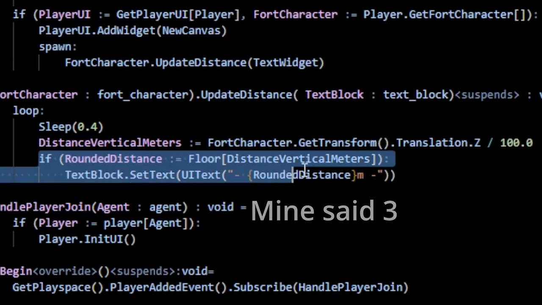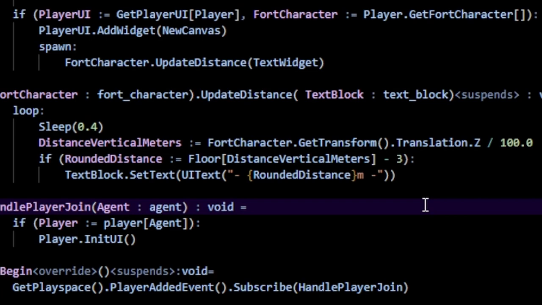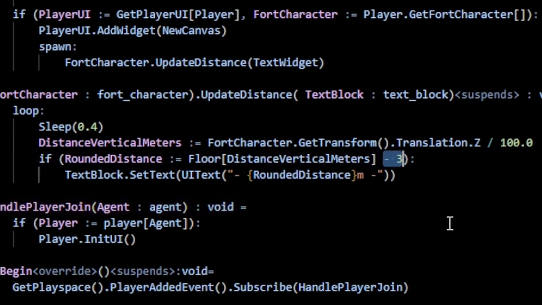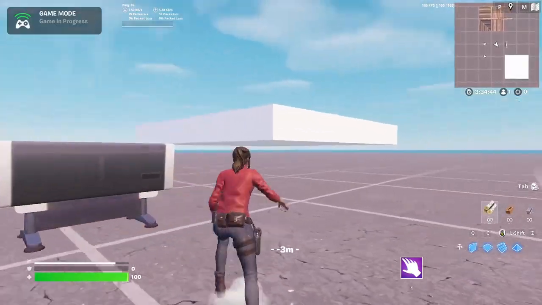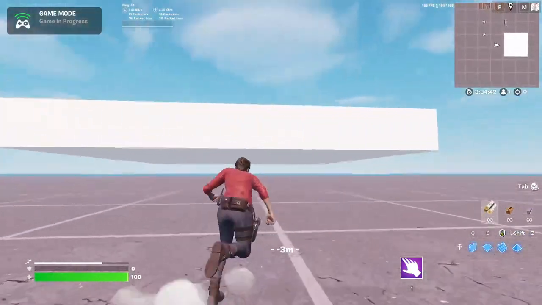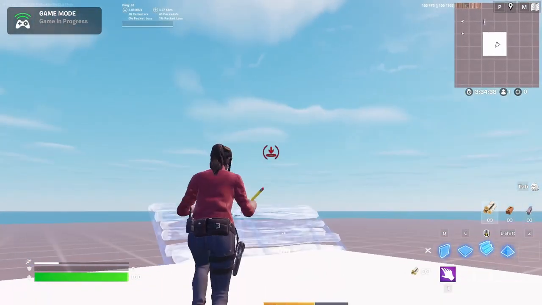And in here in our rounded distance, after the floor, we're going to subtract 3. Obviously this would be whatever the height of your thing would be, but mine is just 3, so I'm just going to minus 3 here. Then just go back here and build Verse code. All right, we can see now mine is at negative 3 because we're below here, but if we climb up here, you can see now we're at 0 meters, so that's easy enough.